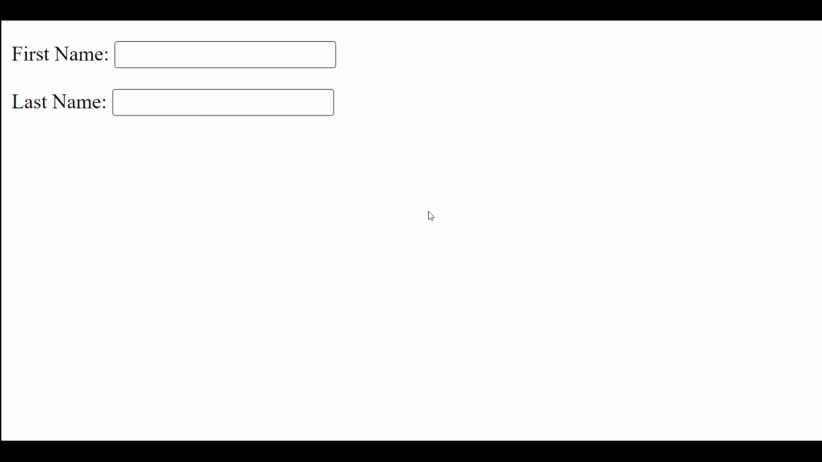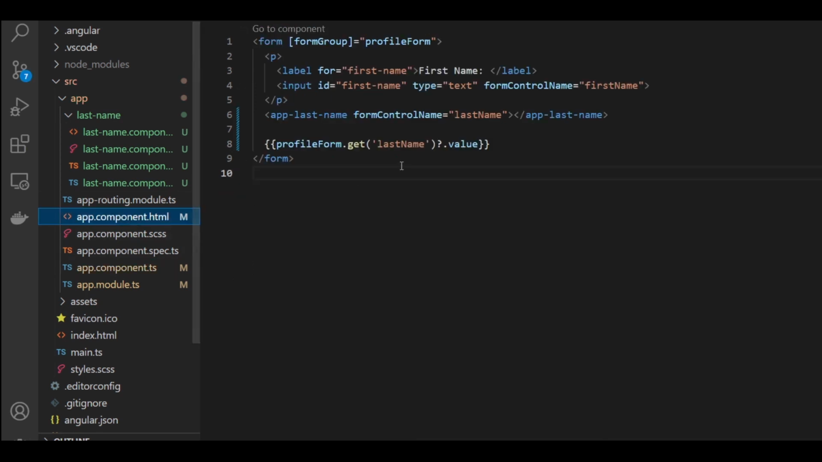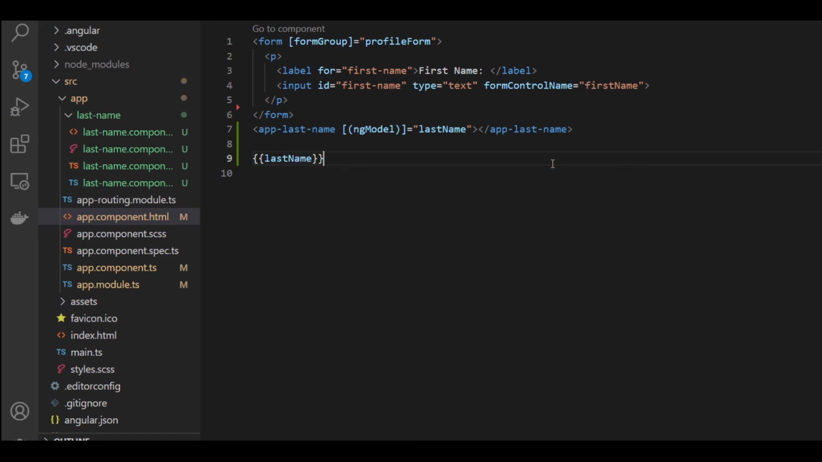And now if you go to your browser and type something in the last name input, you will see that it's connected and that its value is being displayed in the UI. The good thing about this implementation is that you can use a template-driven approach here as well. So in the app component, add a new property, lastName. In the HTML file, add ngModel for two-way data binding, and make sure to move it outside of the form group. To see how it works, just place this property in curly brackets. And now, if you test your input, you will get the same result again.